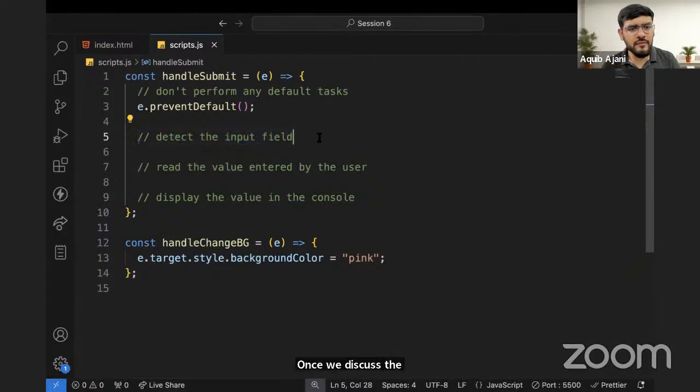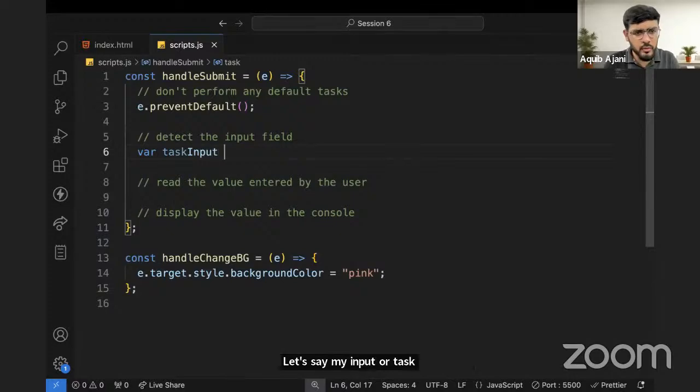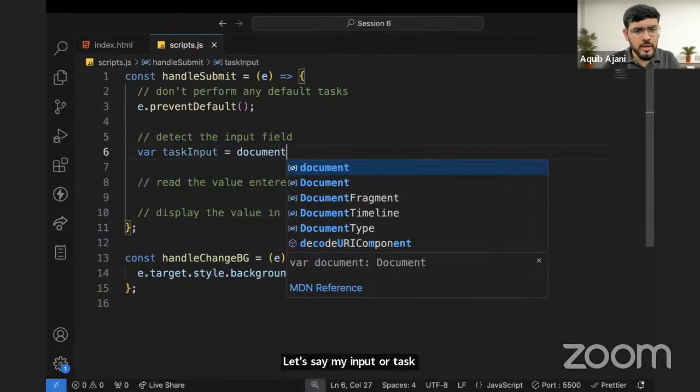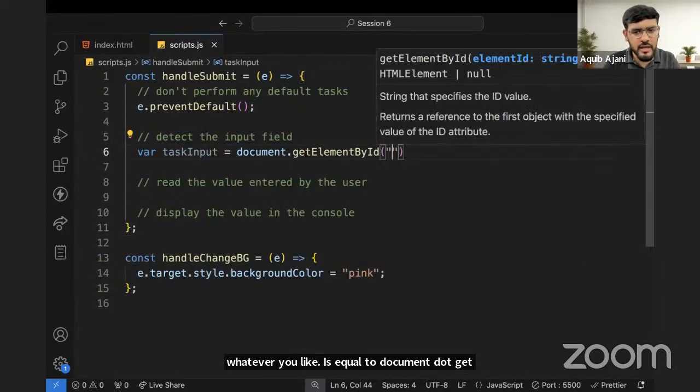For now, what we have to do is we can say variable. So I'm creating a variable. Let's say my input or task input. Again, you can call it whatever you like, is equal to document dot get element by ID. There is already an ID called task, which is available.